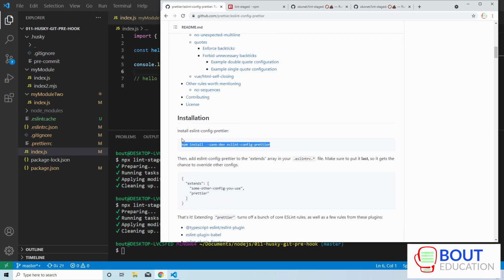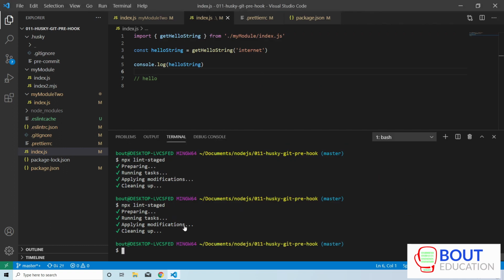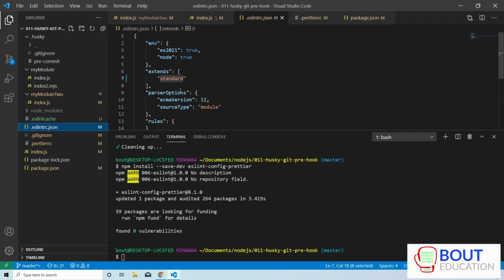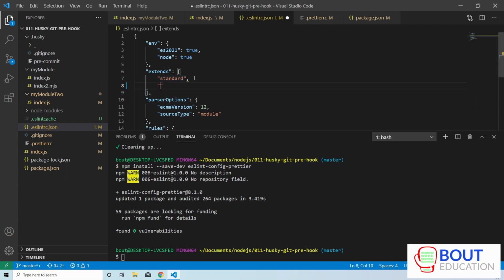So let's implement this into our code. We do npm install --save-dev eslint-config-prettier. That's going to download the configuration file. Once that's downloaded, head over to the ESLint configuration. We're going to use standard as the base because standard has a lot of the code quality analysis rules in there. But we're going to extend this and override the formatting rules, and turn them off altogether. Now our concerns have been separated.